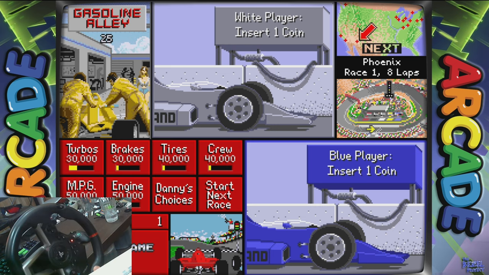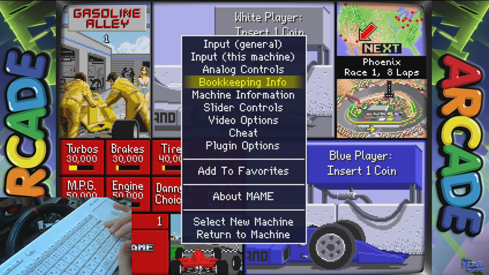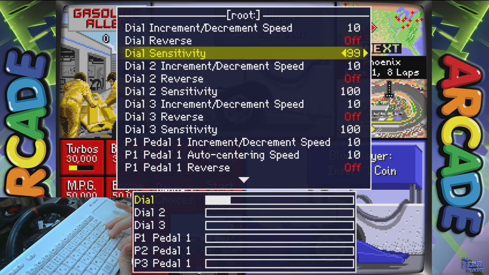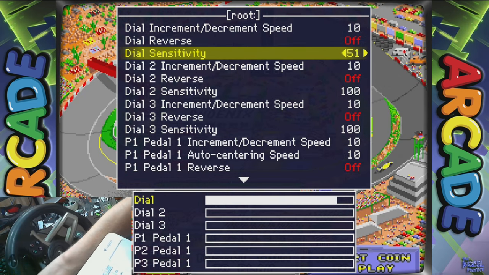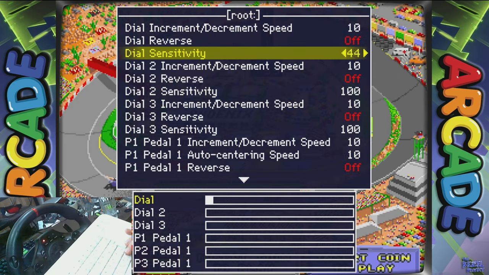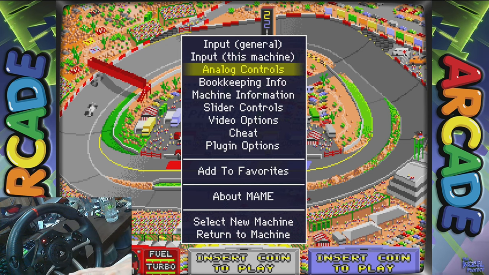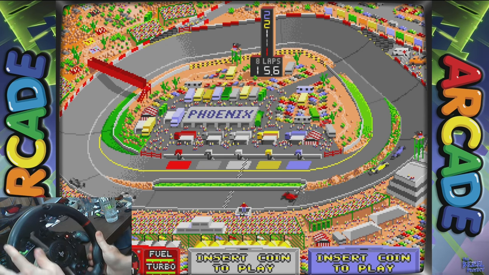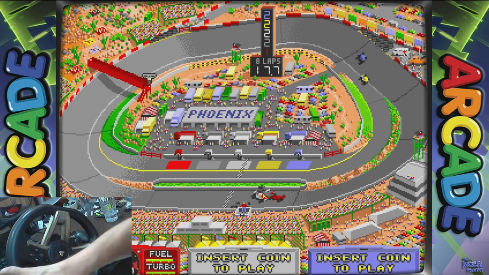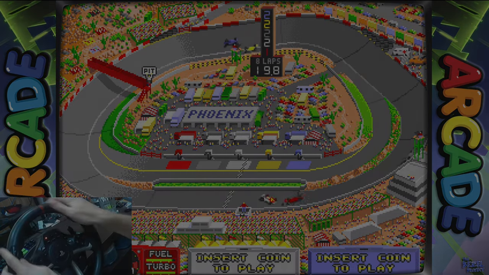It is ultra sensitive though. If we go into analog controls, we can alter that. We'll lower this setting here. You can toggle dial reverse if your steering wheel is going the wrong direction. Previous menu, then press tab. We can try it out. Okay, we do need a bit more sensitivity, but yeah, you know how to do it now.